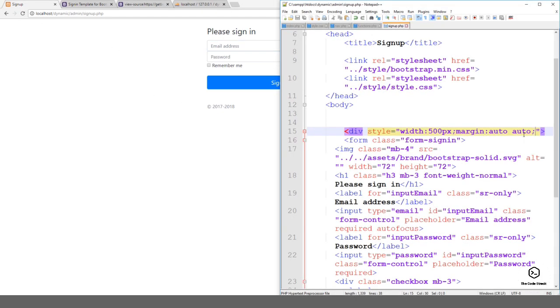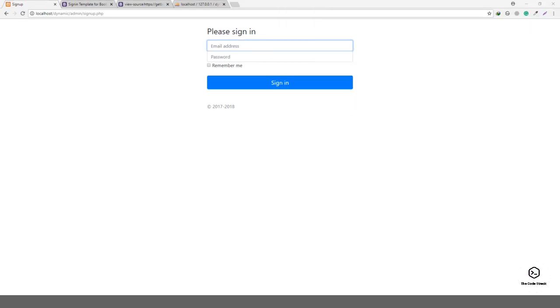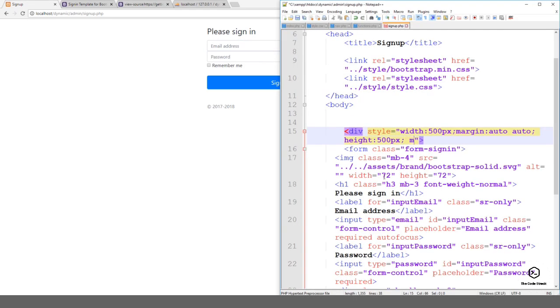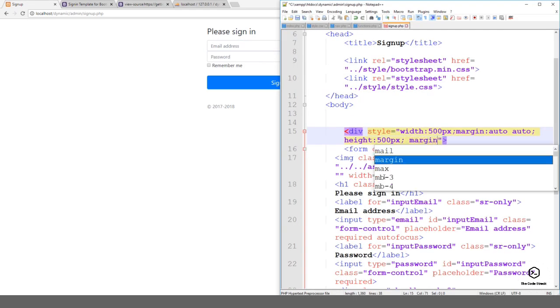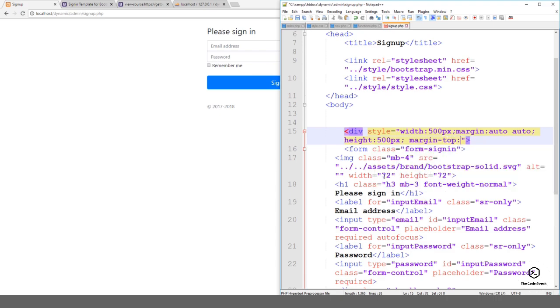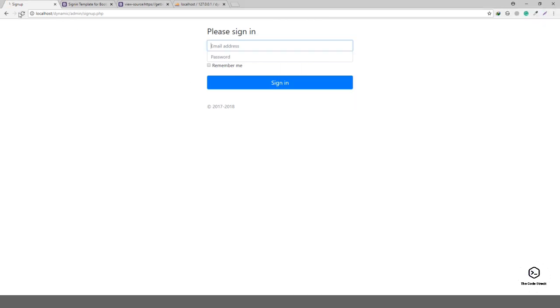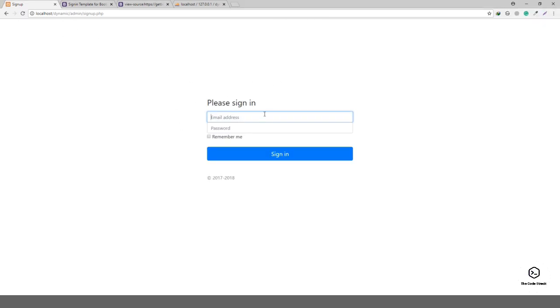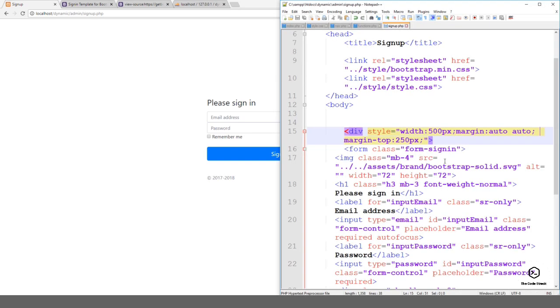Just give it a height as well. Or we can come up here and give some margin dash top. So give the margin dash top to be 250 pixels and remove this height. Come up here and refresh. You can see this is right here. Now we have the email address and the password and this remember me check in, and we have this copyright. So we'll probably be changing something.